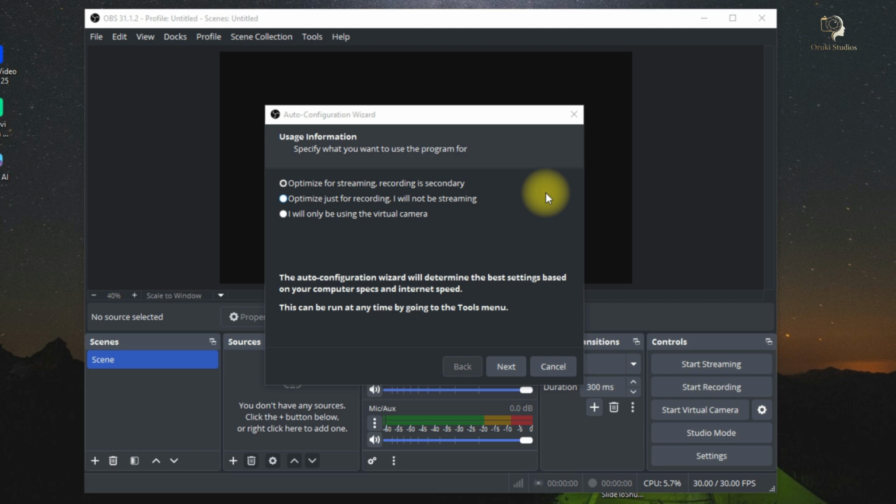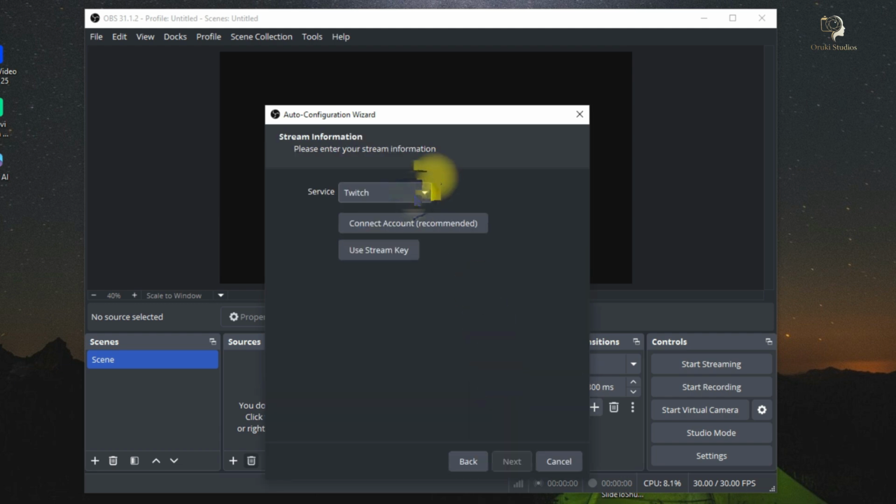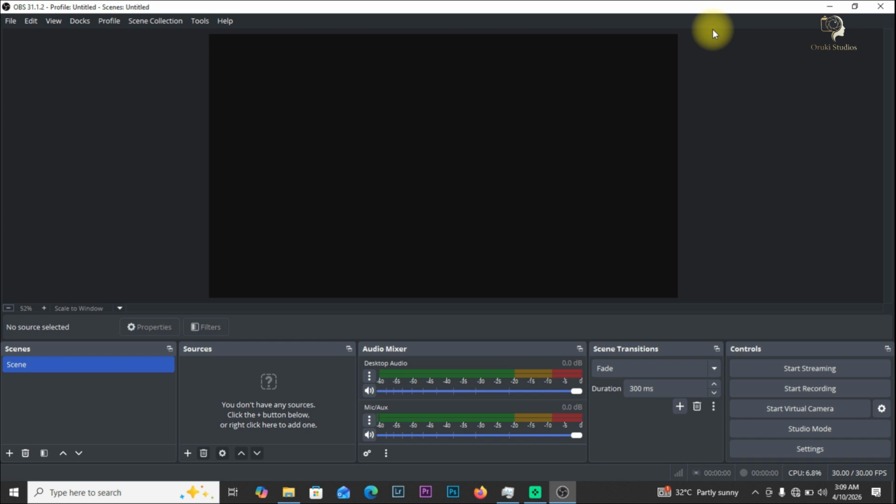I normally do not use this because you can set this configuration to your satisfaction later. If you click on next, it's going to show you your resolution for streaming, and then if you click on next, it's going to show you which platform you want to stream to, and so on and so forth. You can set all this later. Alright, so I'll cancel it, and then this is your OBS. If you are installing it for the first time, this is how it's going to look.